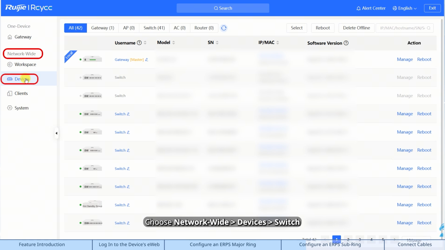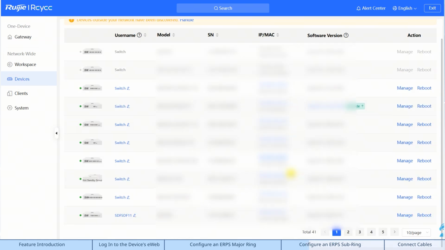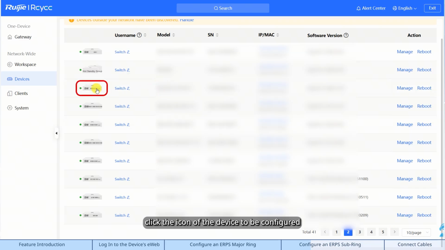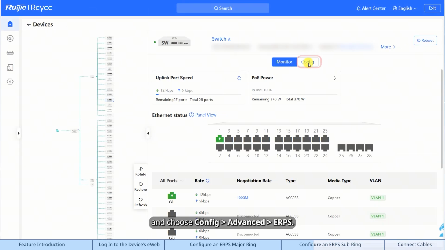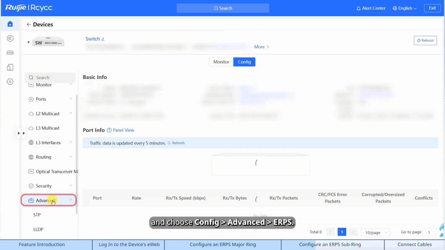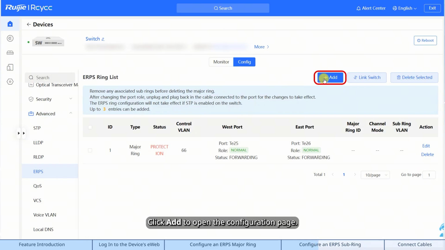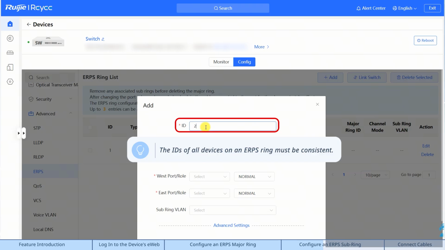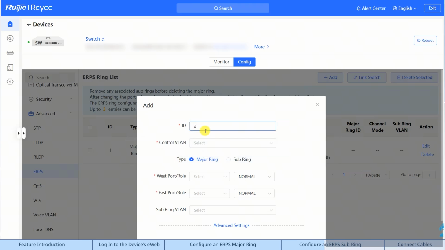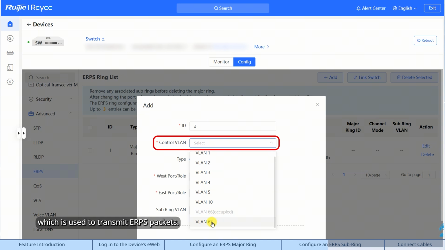Choose Network-wide, Devices, Switch. Click the icon of the device to be configured, and choose Config, Advanced, ERPS. Click Add to open the configuration page. Enter the ID. Specify a control VLAN, which is used to transmit ERPS packets.